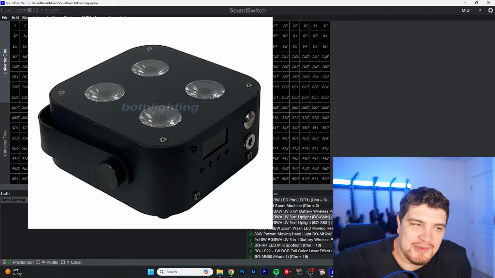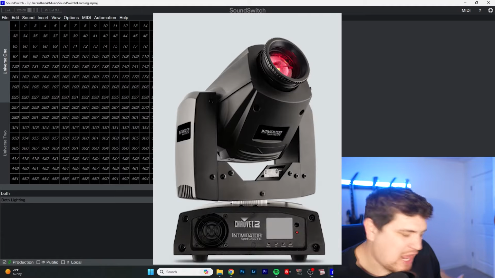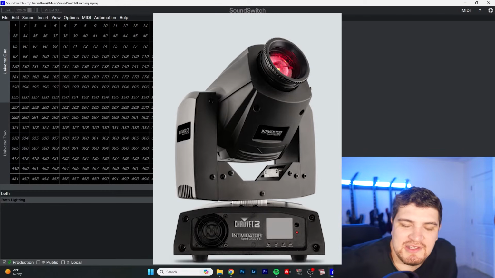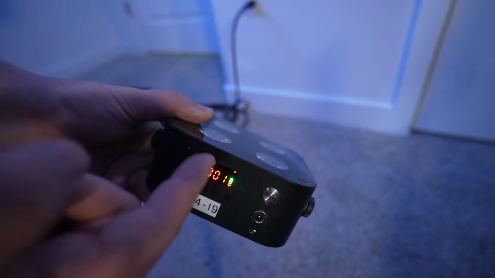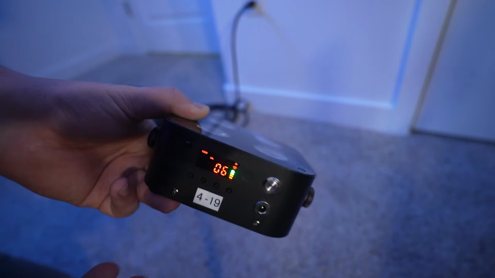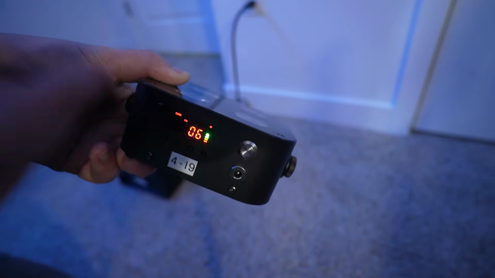Alright, so for today's demo, I'll be using the Both IR4, a wireless battery-operated PAR that has a built-in DMX receiver, and I'm going to be using this Strobes Intimidator 255 IRC. Now this is my uplight. I have it on channel 1 in 6-channel mode. That's important to know. I can change these, but you just need to know what is set.